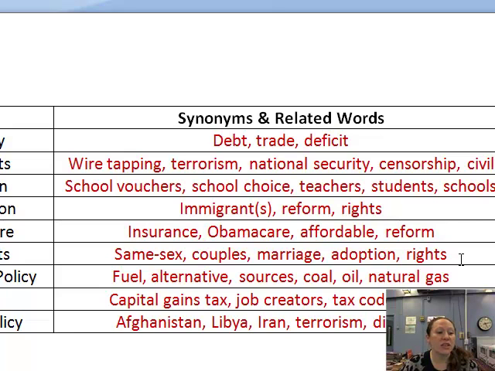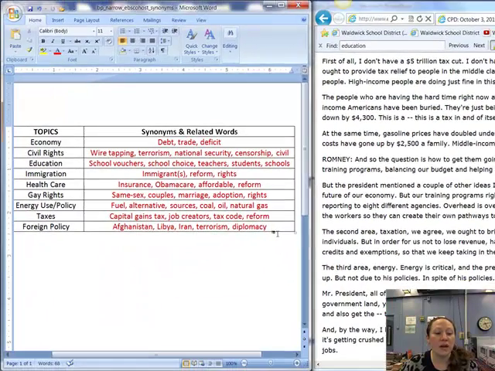For gay rights, I suggest same-sex, couples, marriage, adoption, and rights. For energy use and policy, I suggest fuel, alternative, sources, coal, oil, natural gas. For researching taxes, I suggest capital gains tax, job creators, tax code, and reform. And finally, for foreign policy, I suggest Afghanistan, Libya, Iran, terrorism, or diplomacy.